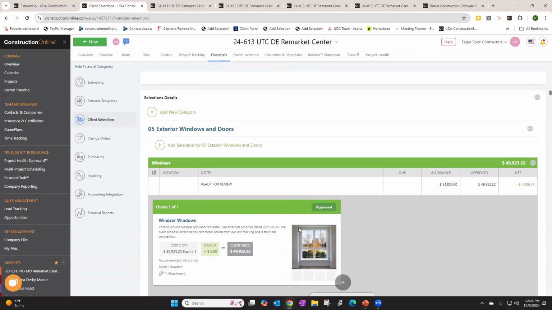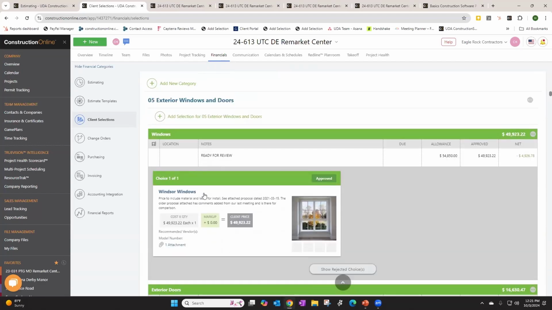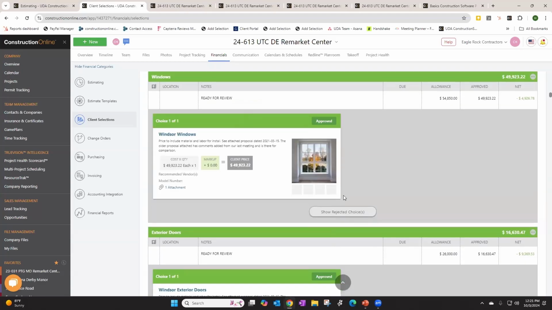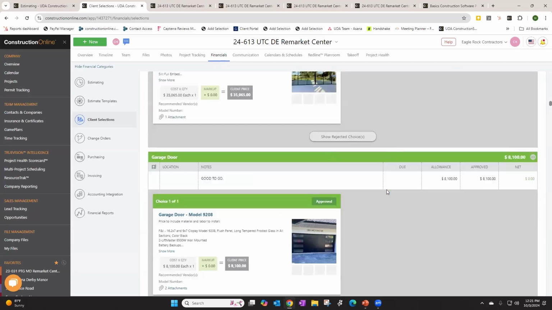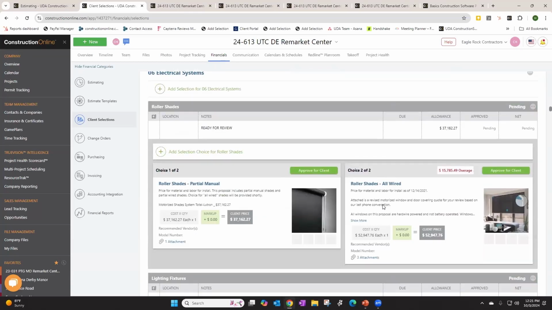But down here is one of my favorite views. This is the card view. This is going to show a quick look at the cost, quantity, different markups we can have on there, and then the client price. It'll also show pictures and show any details about the selection that we need. So right now we're looking at an approved selection. We can also look at rejected choices if we want to. Or if we scroll down a little bit more, we can see some selections that have a pending selection to be decided.